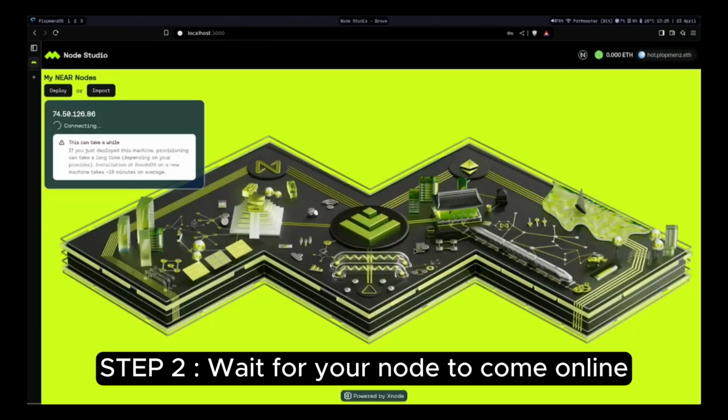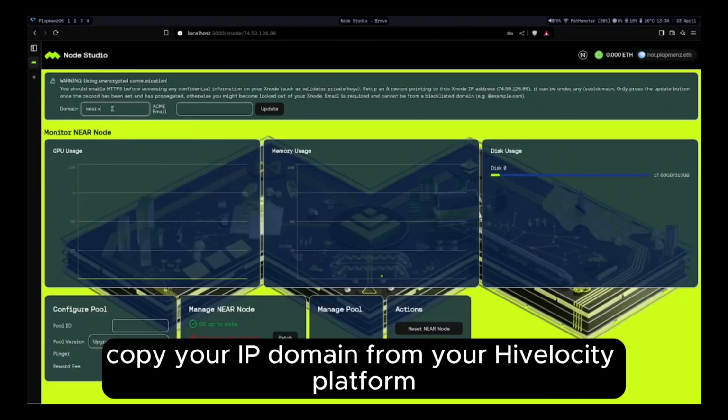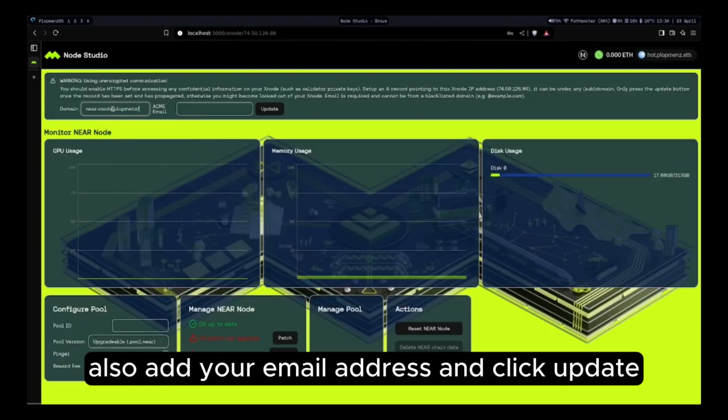Step 2. Wait for your node to come online. Copy your IP domain from your high-velocity platform and paste it here. Also add your email address and click Update.